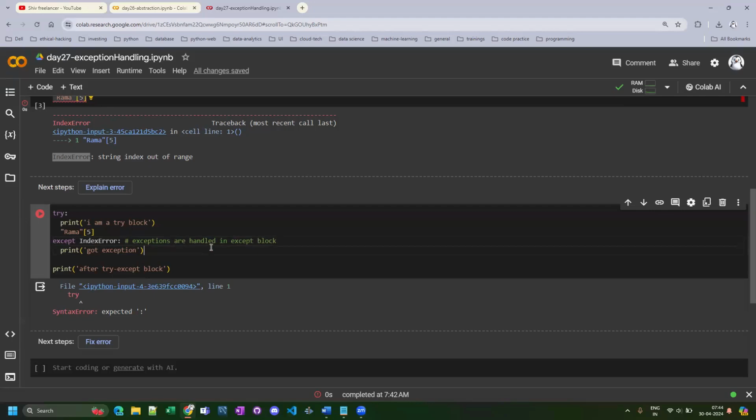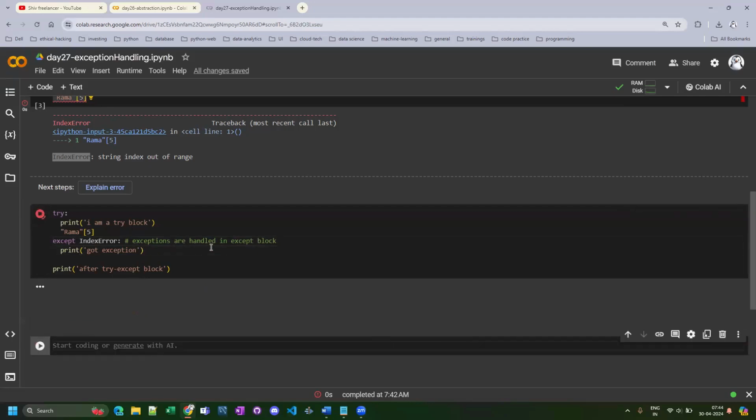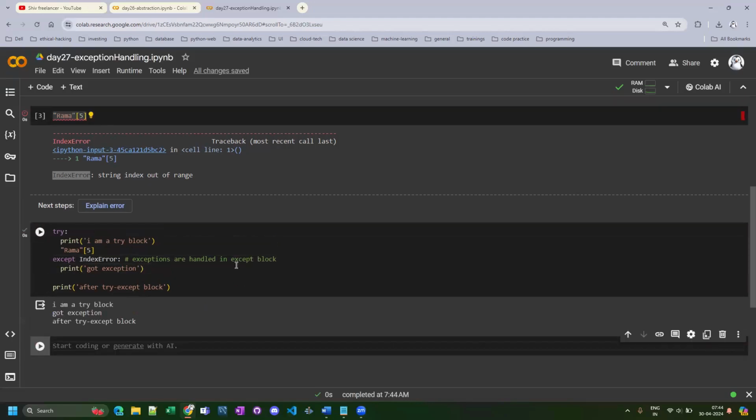Okay, so let's execute this. What are you getting? First, you are getting a print statement. The first line will print in the try block: "I am a try block". Later, when you execute this line, you will get an exception, which is an index error. And I'm getting this exception, "I got an exception".